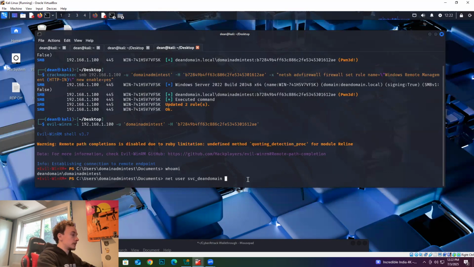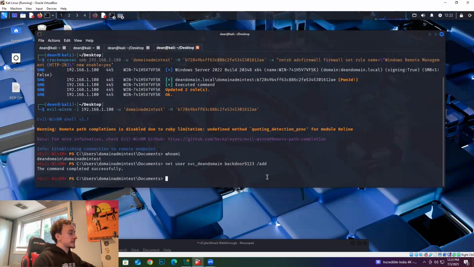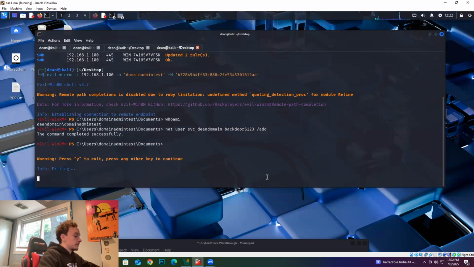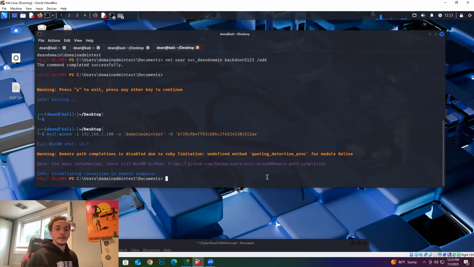It's just a service account. And I'll give it a password, something like backdoors123 and /add. So the command completed successfully, and now we can exit here. Click yes. Okay, so I just realized we didn't put that backdoor account in the local administrators group, which is very important. So I'm going to do that real quick. We're going to say net localgroup administrators domain /add.